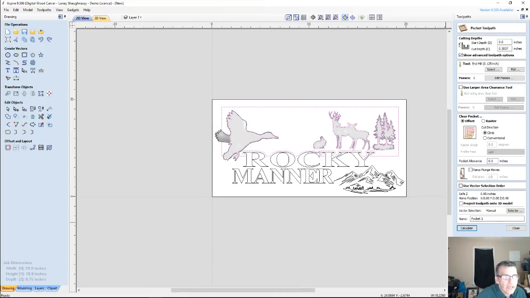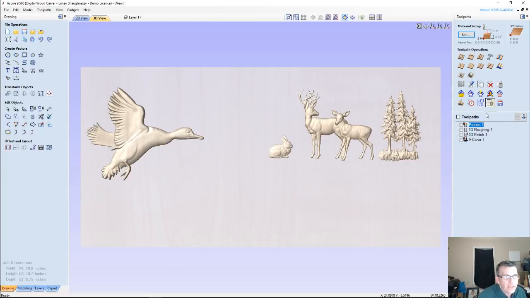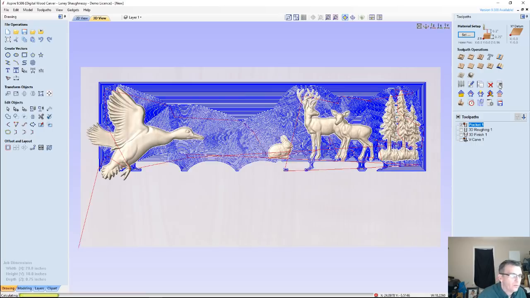And I'm going to recalculate that toolpath. Everything stays the same. I'm just moving things away from the boundaries. And then for the 3D rough and the 3D finish, I'm going to recalculate all of the toolpaths from there.